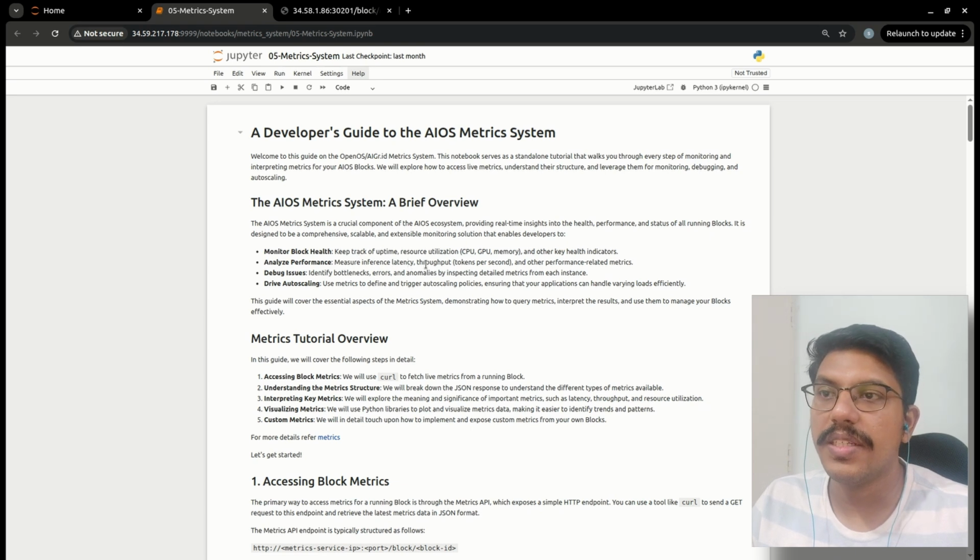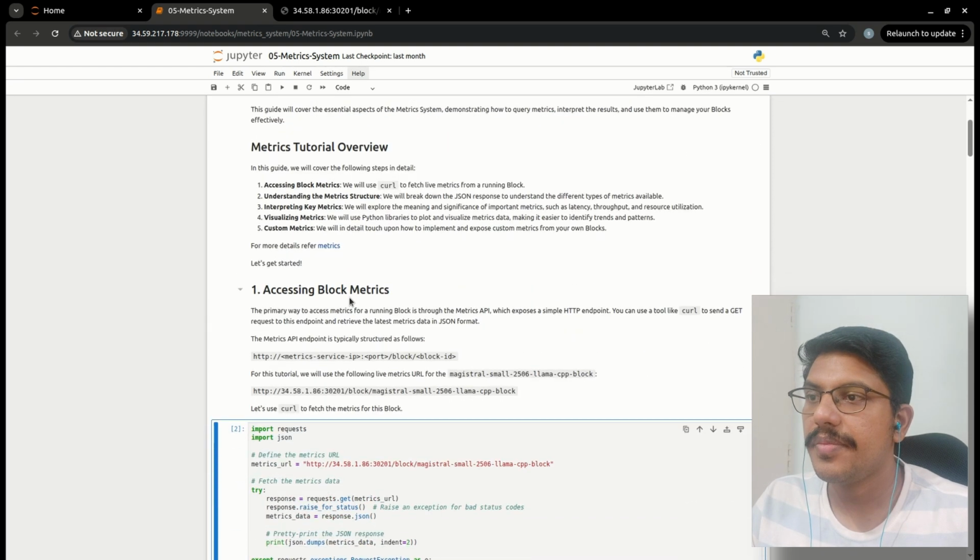Like the inference latency and the throughput, and in the case of LLM scenarios, tokens per second and other performance-related metrics. There can also be metrics related to identifying bottlenecks, like the queue length of the last 15 minutes. We will also see, with a sample example, which metrics can be used in the autoscaler policies as well, right?